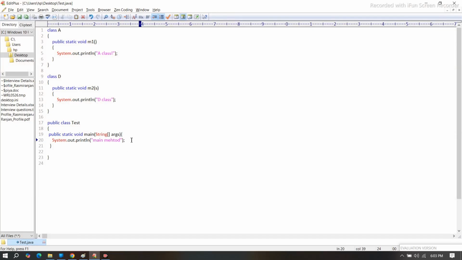Now inside this, what will we do? Inside this, we'll create an object obj. See, Object became red because Object is a predefined class. Object obj is equal to new A. Can we write like this or not? Object obj is equal to new A.